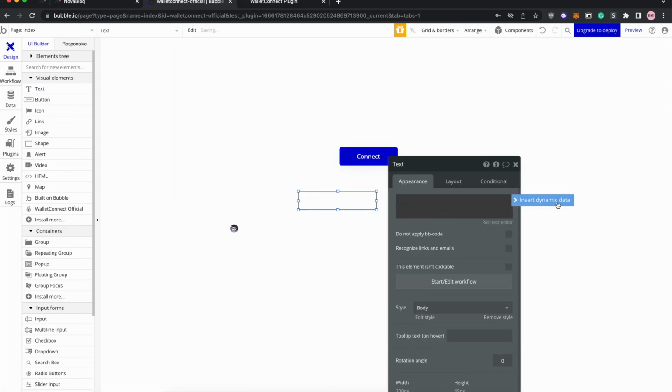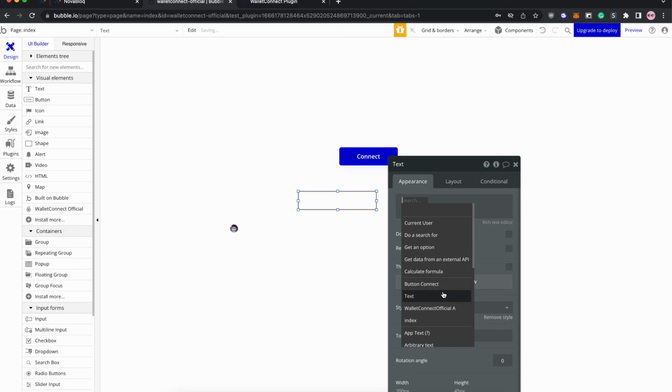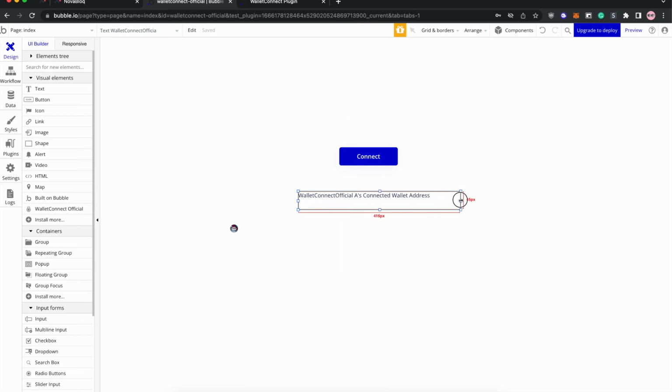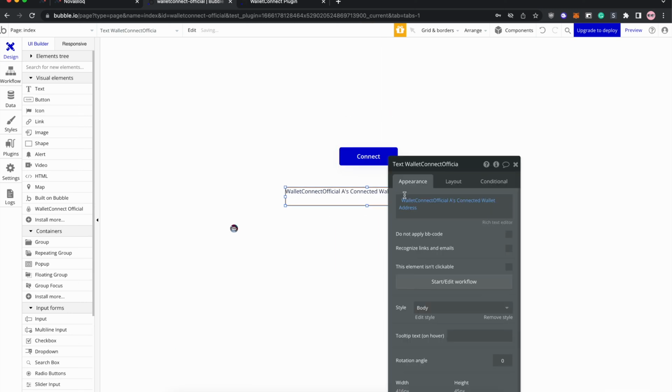Delete the default text, insert dynamic data, search for the plugin element, and here are all the states that the plugin has. So the plugin can tell you if the wallet is connected, the chain that is connected, and the wallet address, of course. Additionally, it has a state that will show if the WalletConnect modal is opened or not. So let's add the connected wallet address, and we'll see if the wallet address is connected.